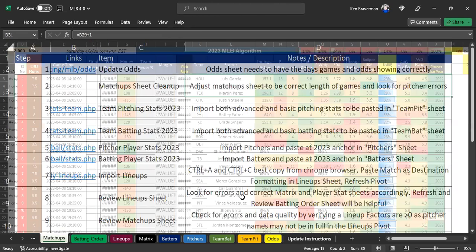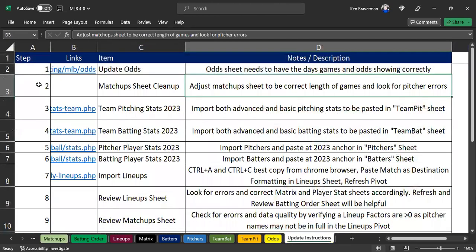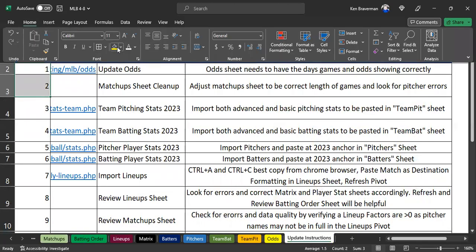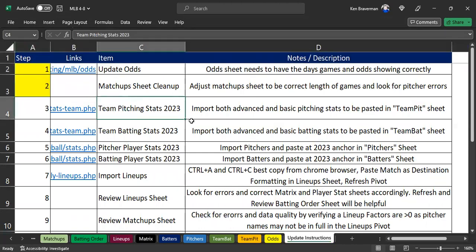Okay. So that's done. Step 1 is done. Step 2 is done. All right. We can almost color them. We're like, we're done already. Next, team pitching stats from 2023.